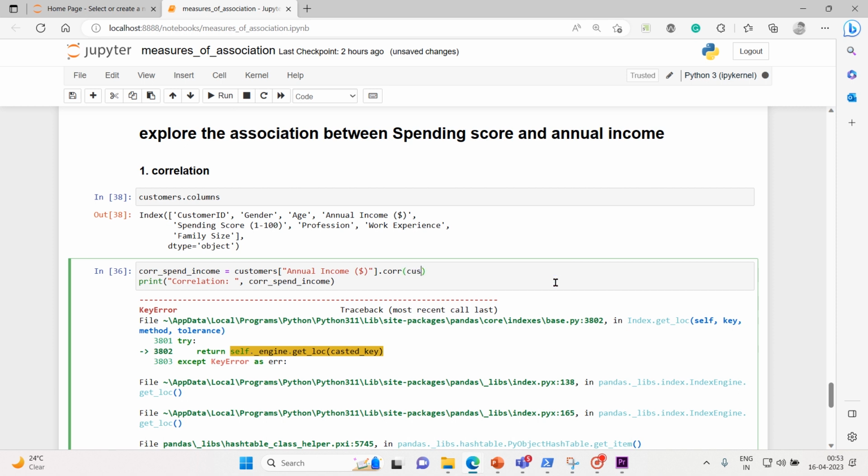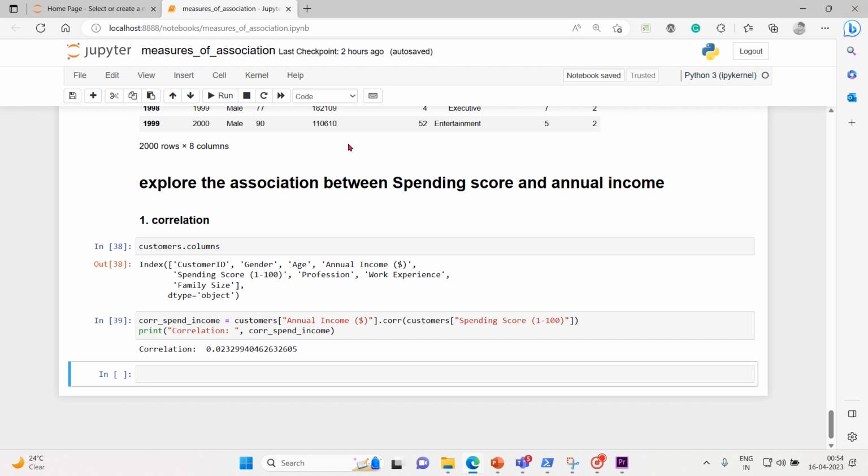So customers and spending score. Oh, it's very less, 0.023. Of course, it's very close to 0. So we can say that there is not much of a relationship between the annual income and their spending score. Now let's look into the covariance.